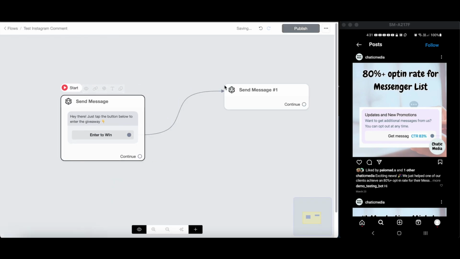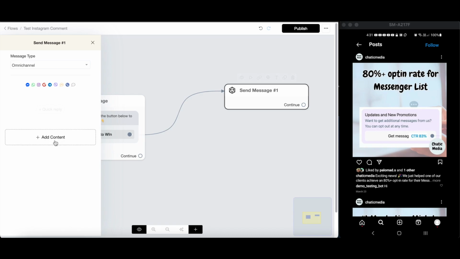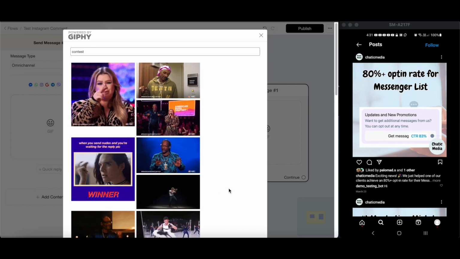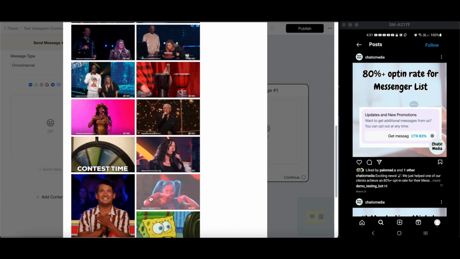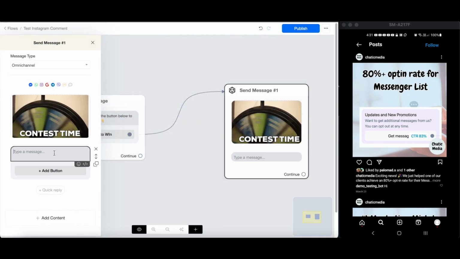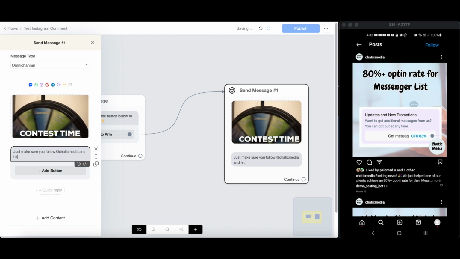So here they can simply tap and they will receive this kind of message after they comment, and once they click on this button they will receive another message over here. So let's add some GIF. Let me search for contest and see what's over there. Contest time, we can add this one as well. Just make sure you follow and hit next button below.